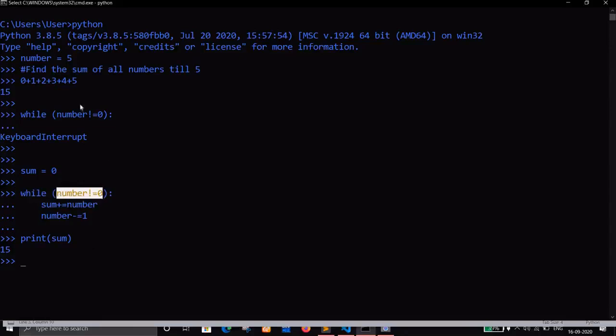So now the current value is not 5, since 1 has been subtracted from the number. So the current value is 4. Is 4 not equal to 0? Definitely this is true.